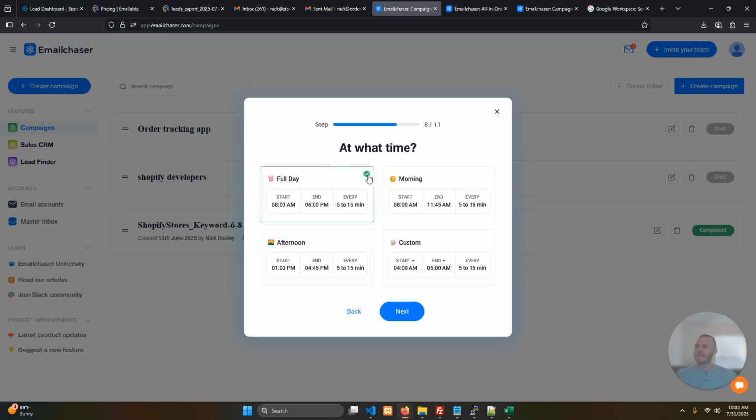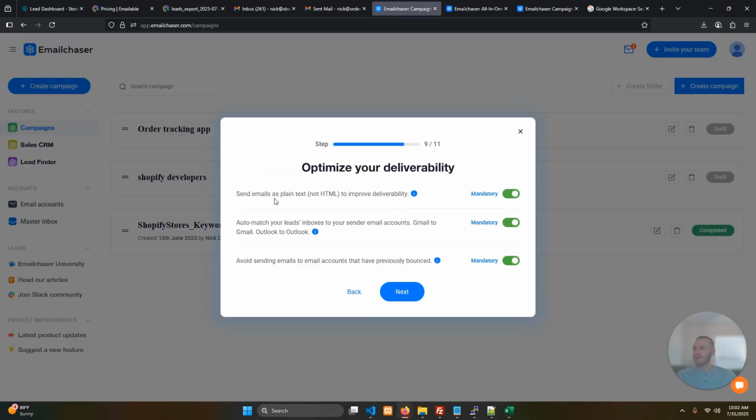Now you can pick a schedule. I do full day typically. It'll start at 8 a.m., go to 6 p.m. You're welcome to customize. And you can see right here, it'll send out an email randomly from between 5 and 15 minutes, which is perfect. Send emails as plain text. I do not send HTML. I believe that will get you flagged. So I just send a very simple raw text message in my email.